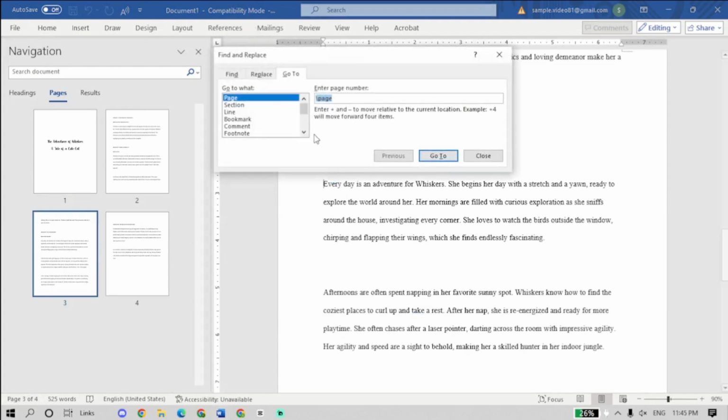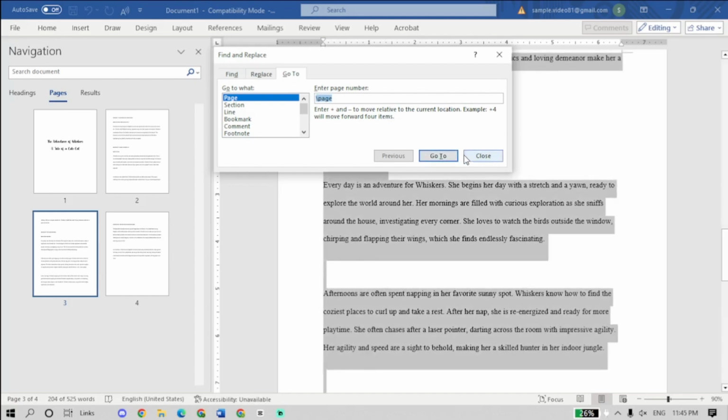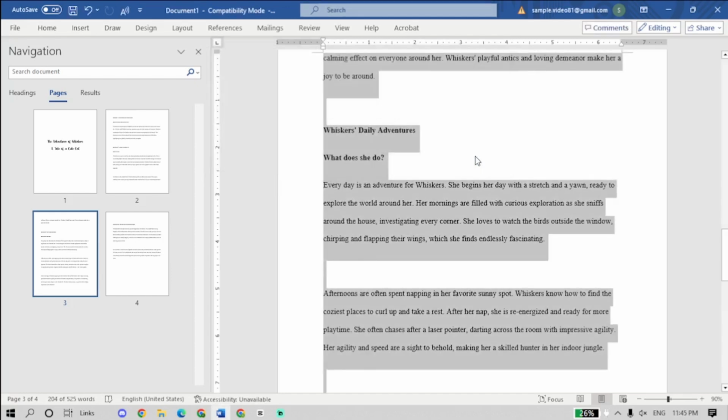Select Page. In the Go To dialog box, type \page in the Enter Page Number field and press Enter. This will select the entire page. With the page selected, simply press the Delete key on your keyboard. This will remove the selected page from your document.